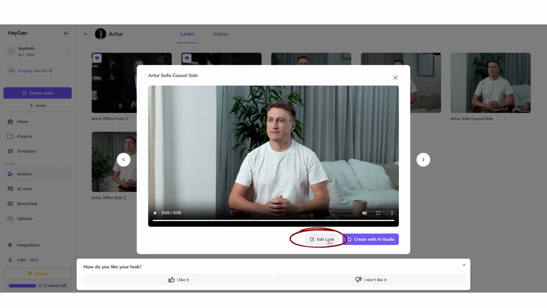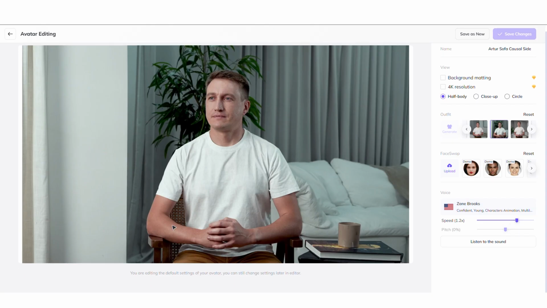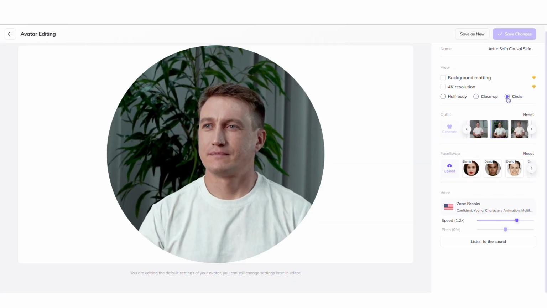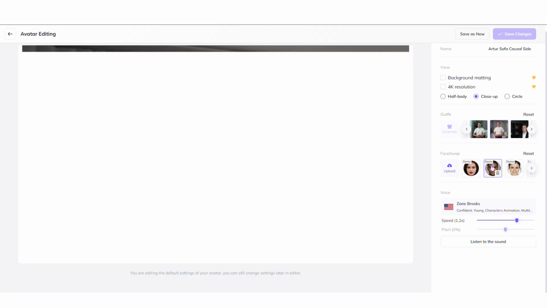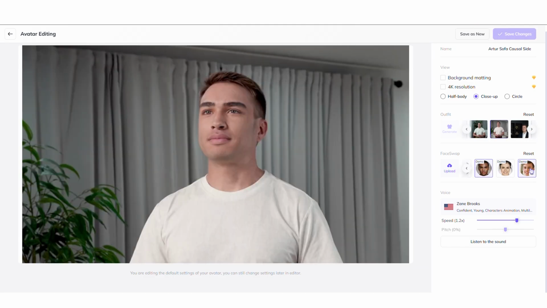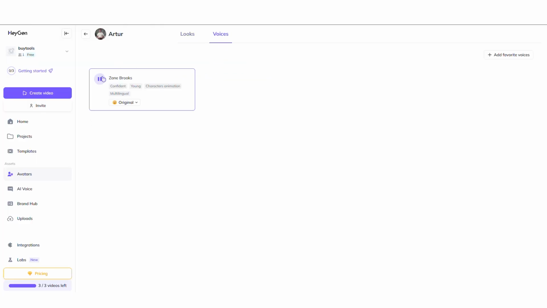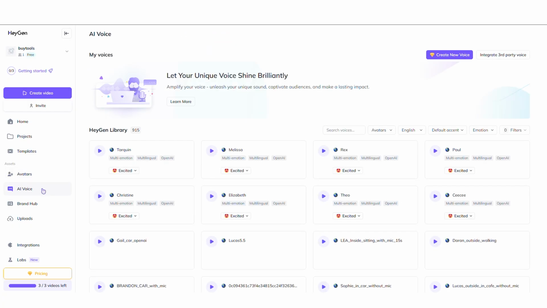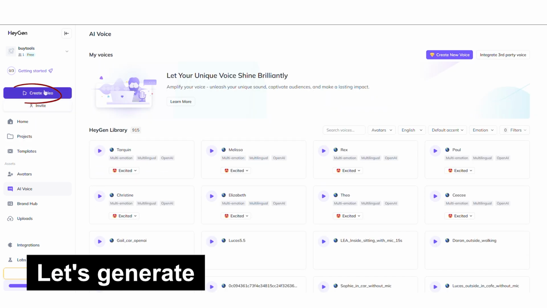After clicking here, you can edit their look also. On the right side of the screen, there is a panel from where you can edit their look. By clicking there, you can save a new look also, so that you can save the avatar. On the top side, we can see the voice option. By clicking on a voice, you can choose your customized voice according to your avatar character. Let's create a video by clicking here.